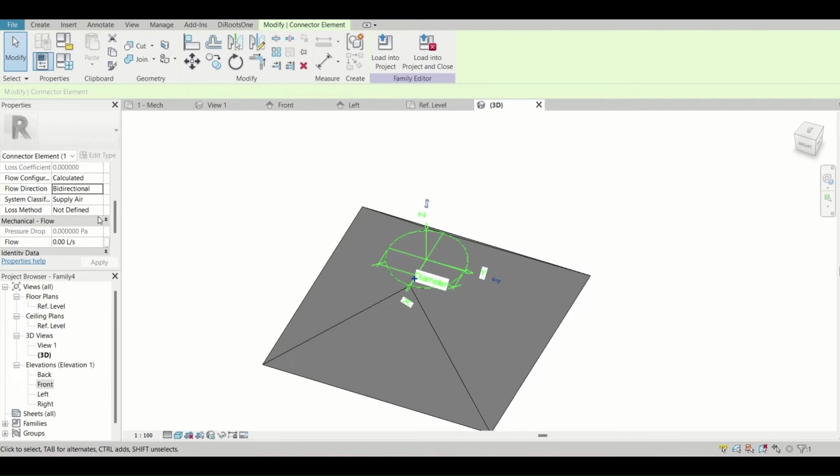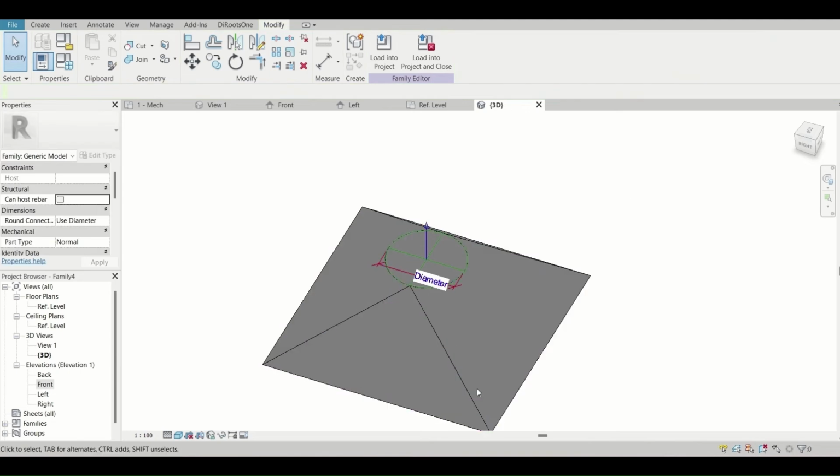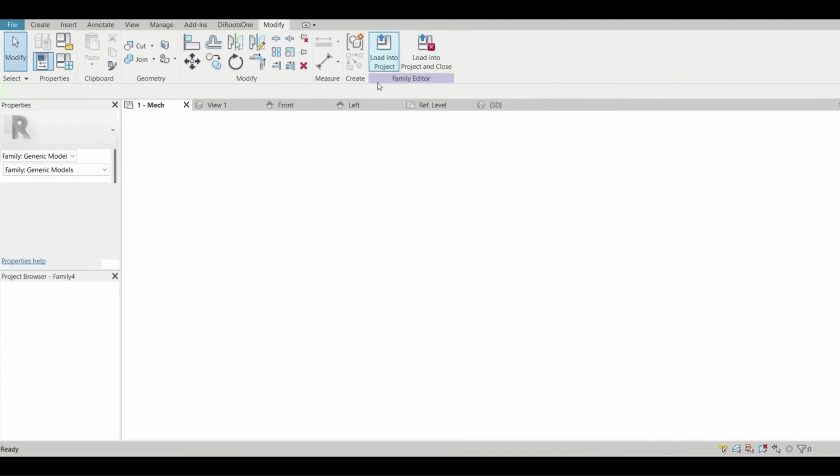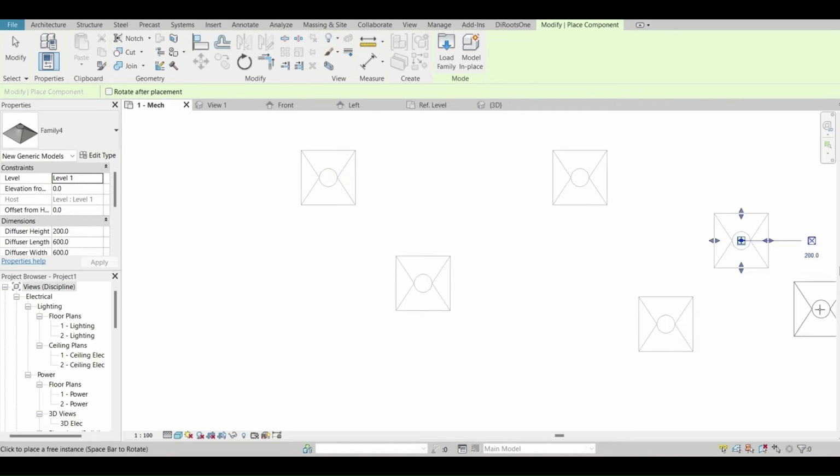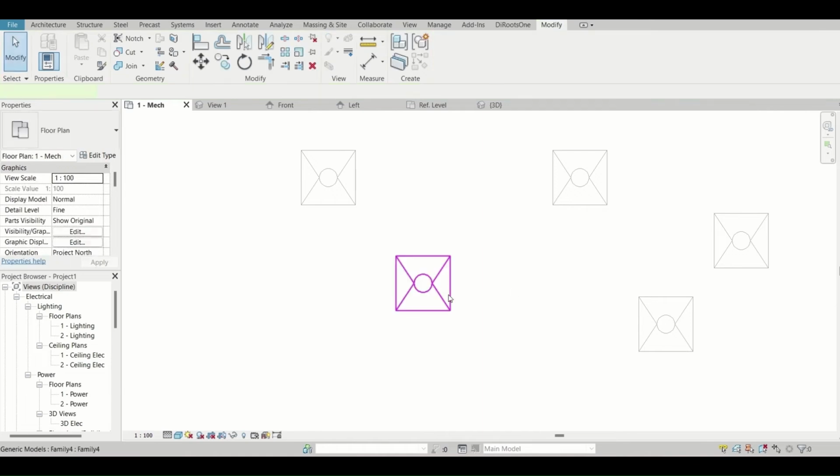The loss method is not defined. These are the design options, so if you want to use them, you can. But our family is created. Let's load it into the project. Yeah, it's right there. So let's place it. Fine, I have placed it.